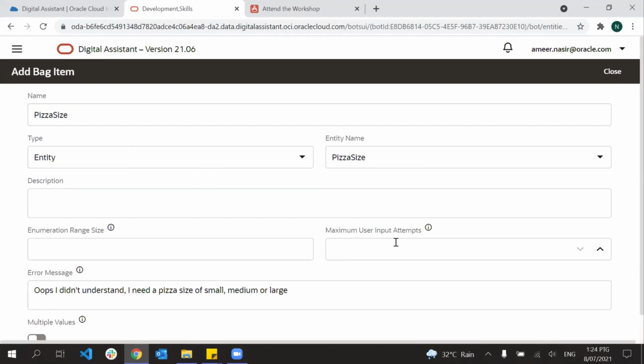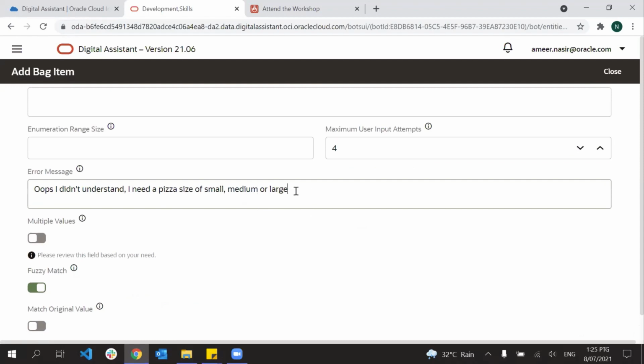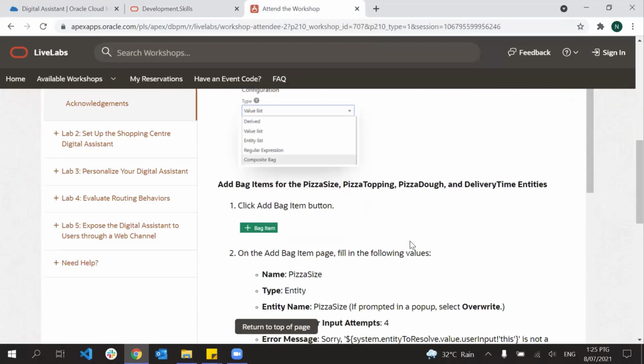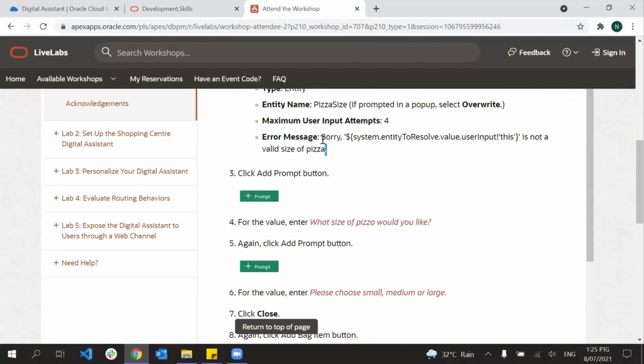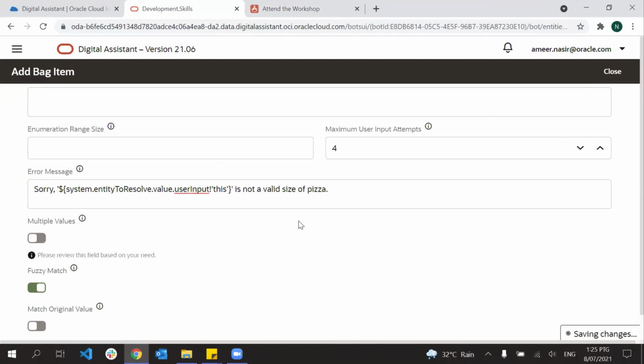Maximum user input attempts, let's put it as 4. And then the error message. We want to change this to whatever the lab has given us. To make things quick, you can just go in and copy and paste. I don't think that's an issue. So I'm just going to go back here and copy and paste it. All right, so here we are. Now we have this. It basically means that if there is an error or an input out of the selection, it will give us an error message and guide us on what to do. All right.